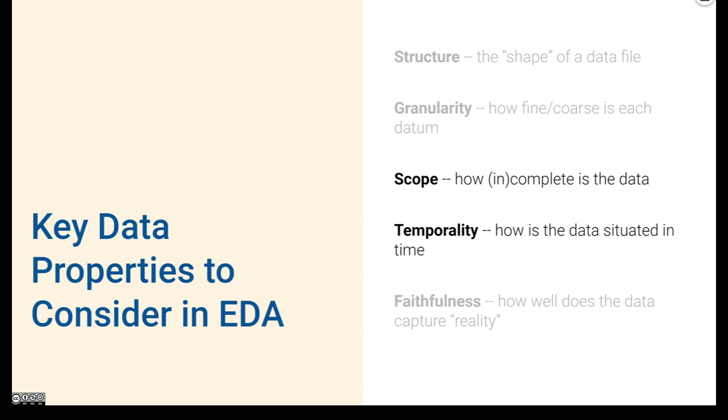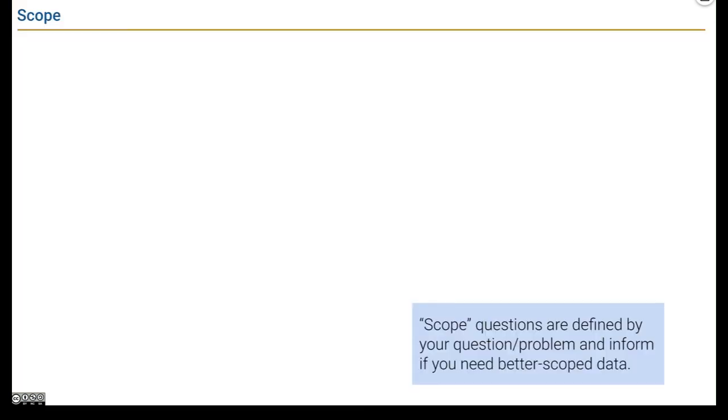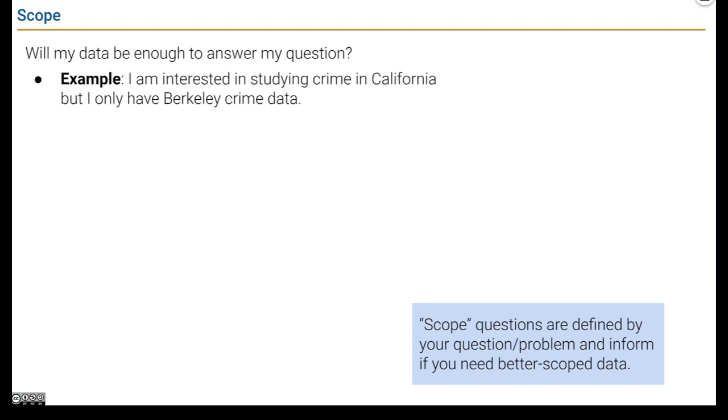So what do we mean by scope and temporality? Scope is really a sense of whether or not your data captures the range of information that you need in order to answer your research question of interest. So will your data be enough to answer your question? Example, if you're interested in studying crime in California, but you only have crime data for one city in California. In that case, it's a pretty obvious solution where you could try to collect more data, or if that's not possible, you may need to change the research question.